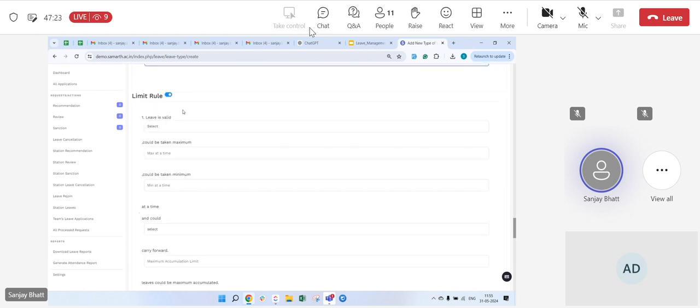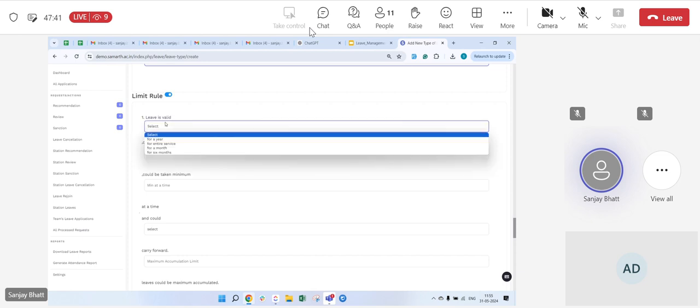So here we can define what is the limit of the rule, like what is the validity of the leave, at a time how many leave can be applied, whether the leave is carry forwarding or not, and how many leave is carry forwarding to the employee's account. So this type of thing we can configure in the limit rule. So here the first option is the leave is valid. So here the admin will select the validity of the leave.